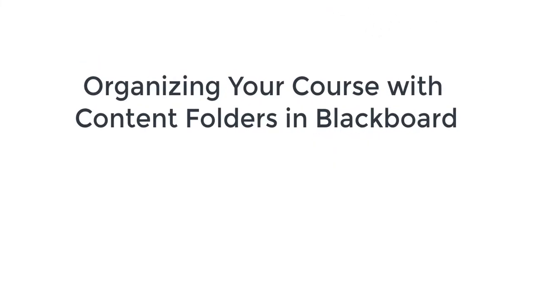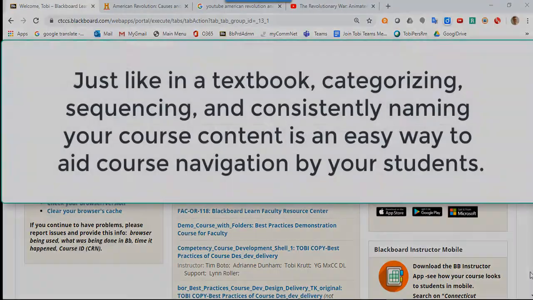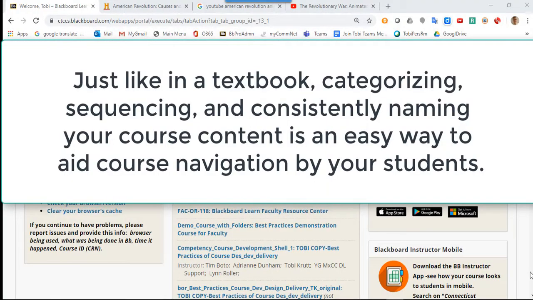Organizing your course with content folders in Blackboard. In this video, I'm going to walk you through how to organize your course content in Blackboard in a way that's going to make it very easy and consistent for your students to navigate through your course content and to find exactly what they need when they need it.